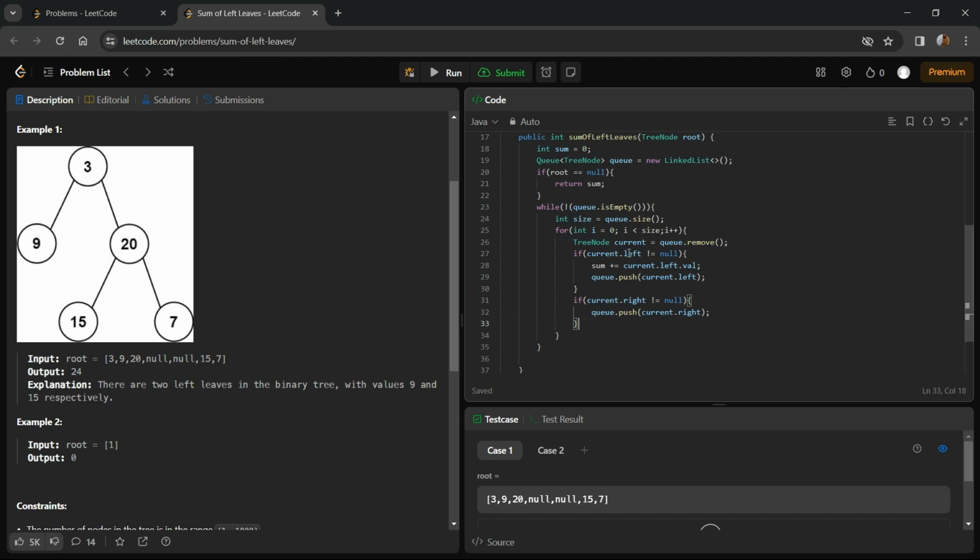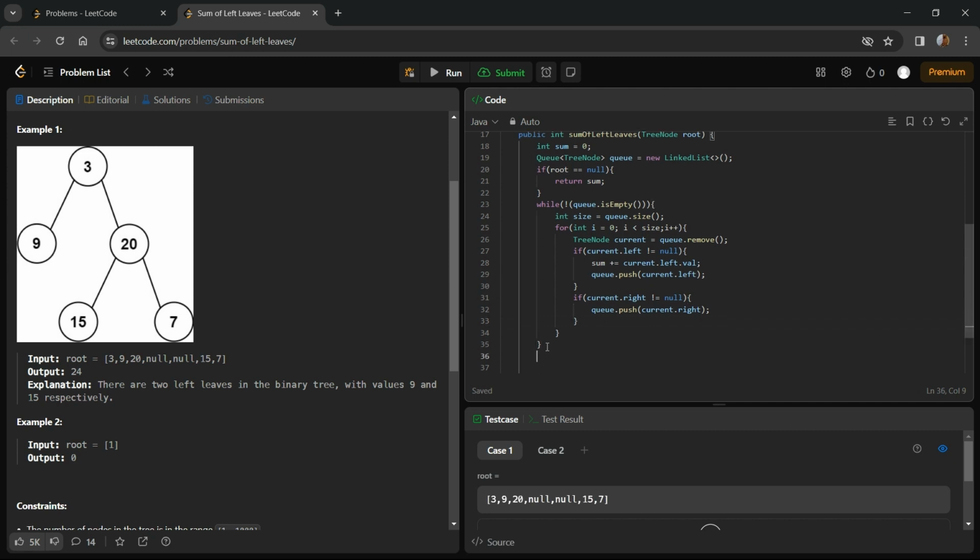So you remove it. That current node equals that. From there, we check the left and right. If it has a left, you add it to the sum. Else you just continue. And you just do that every single time. Let's see if that's right.